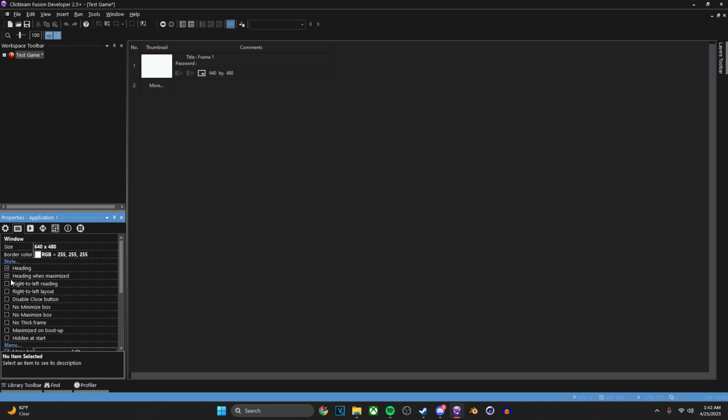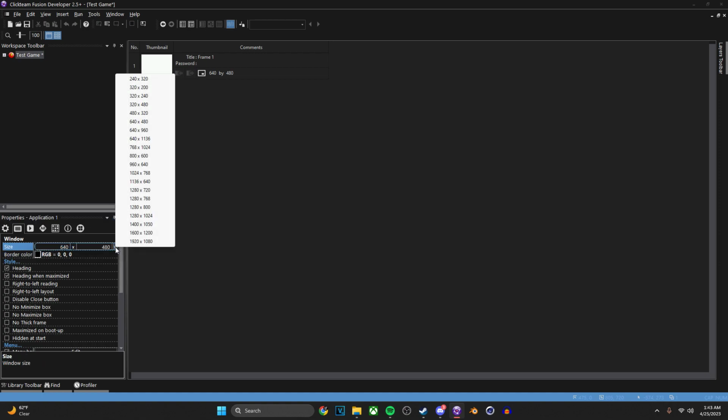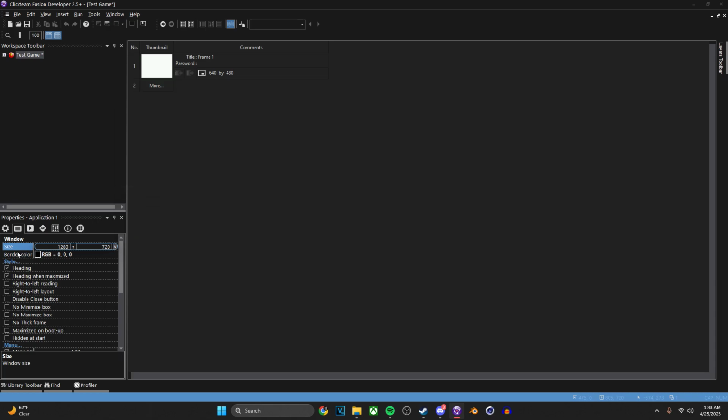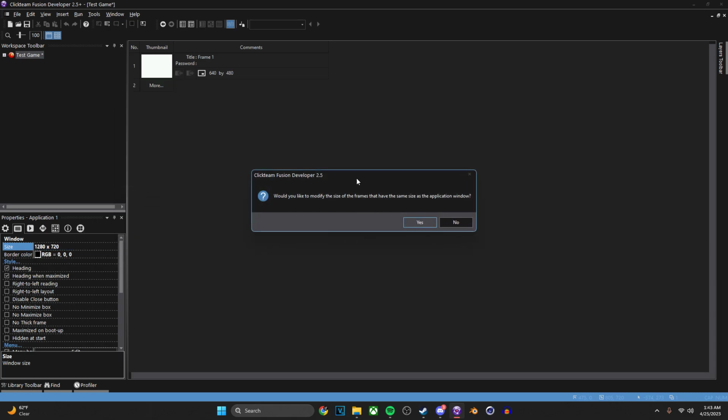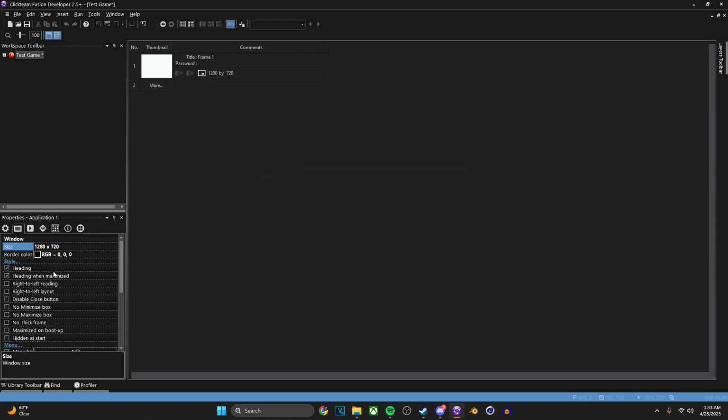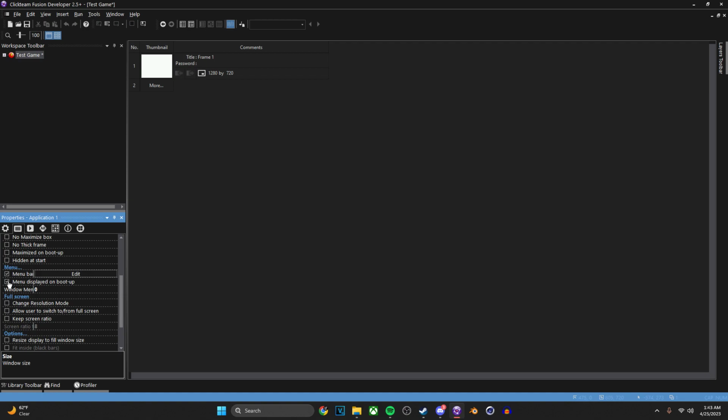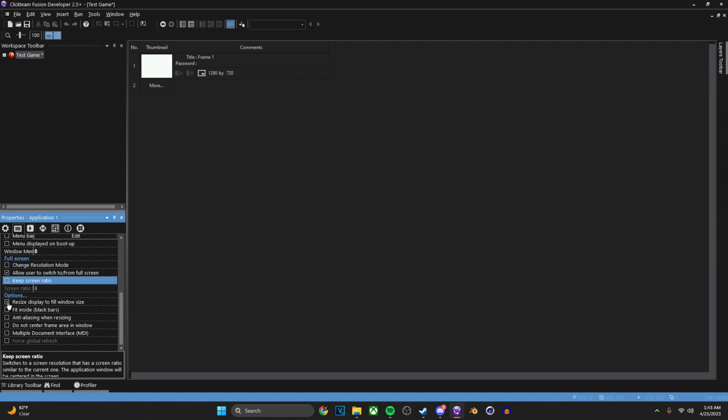But usually what I like to do is have the border color in black. And then I would change the size to whatever render you want it to be. Usually I just have it at 720p. It'll ask, you just go ahead and hit yes. You can go ahead and turn the menu bar and stuff off. You won't be needing any of this anytime soon. And then these are all personal preferences, but I like to turn this on, keep this on, and keep that on. All these three options you can keep on, but these are personal preferences.